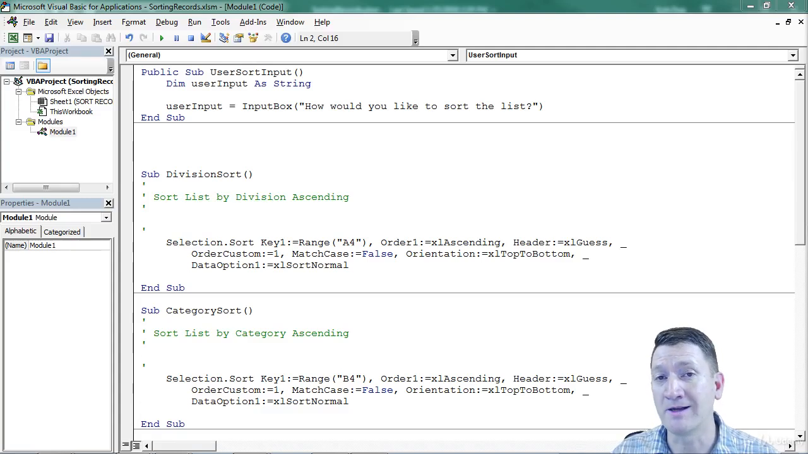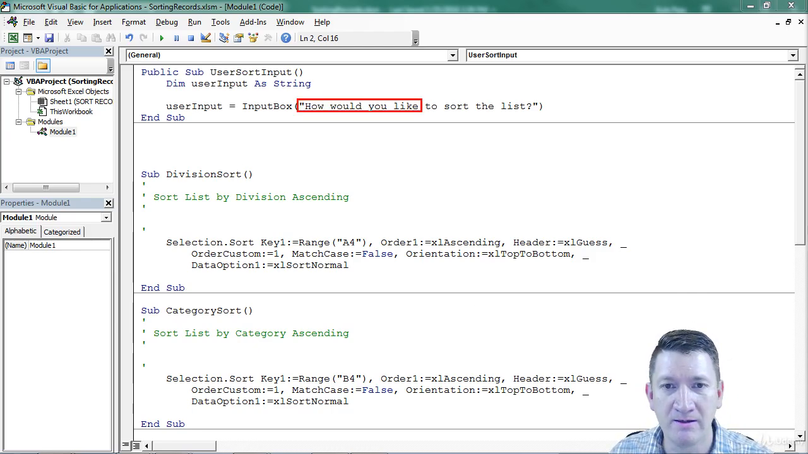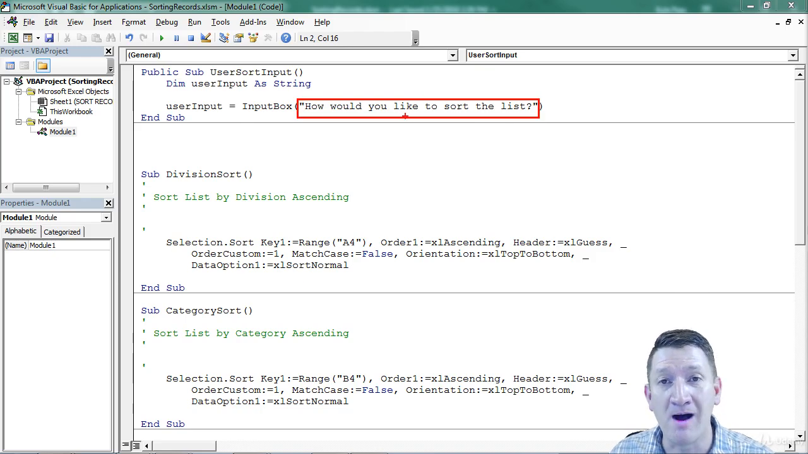Let's take our input box a few steps further. You'll remember we want to get a little more descriptive about the choices the user has in order to sort the list. Really, I want to make the message portion, the prompting portion of the input box, more descriptive. Not just "how would you like to sort the list" and then leave it up to the user. I want to give them choices.